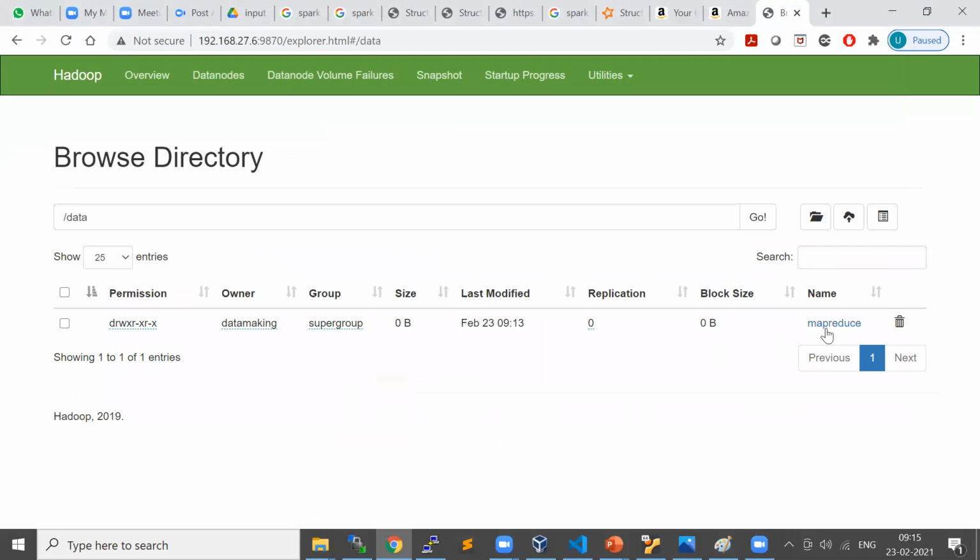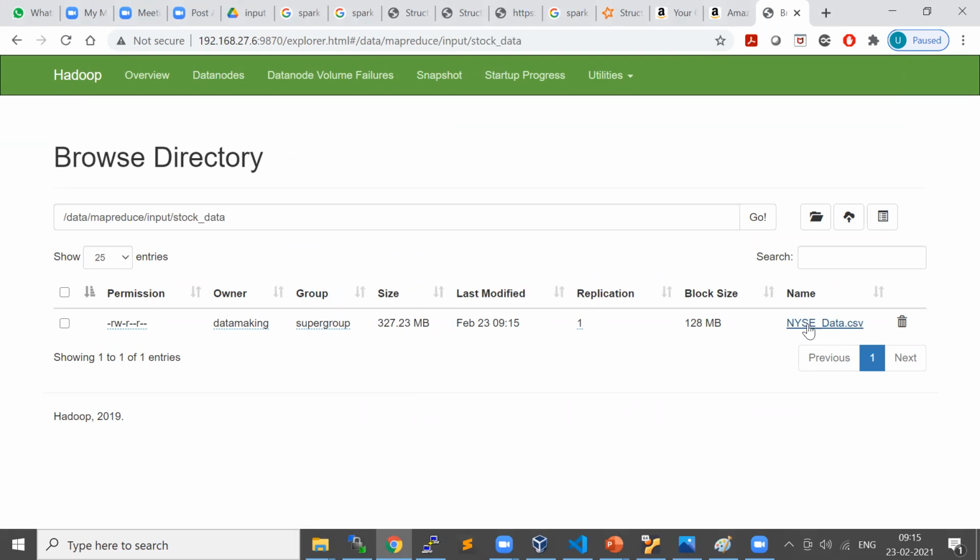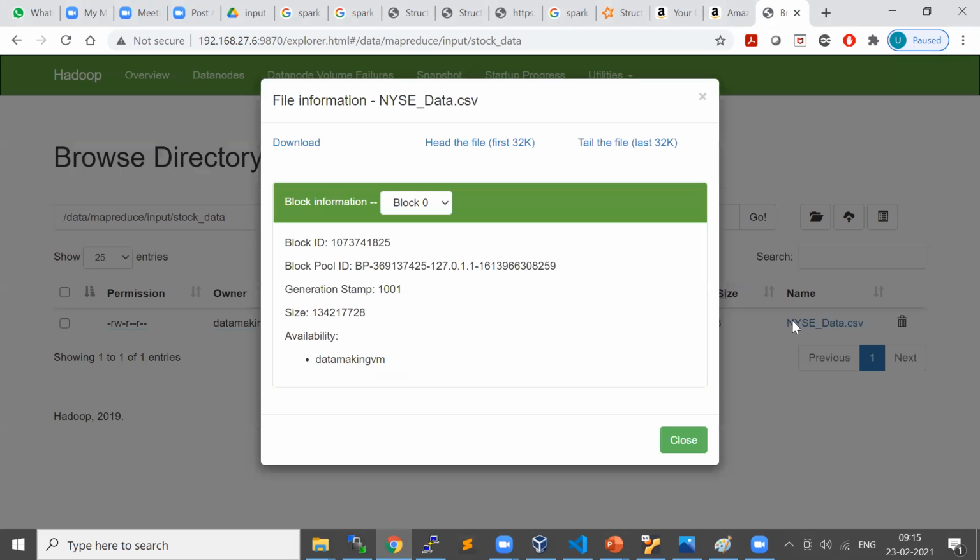And you go to the data, MapReduce, and stock data, and this file is copied here. It's around 327 or 328 MB of data. If you click on this, you will see the block information. This file is converted into 3 blocks. The block ID of the first ends with 825, and the second block is 26. The third block's ID ends with 27.